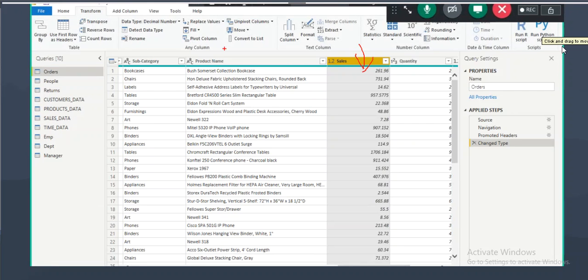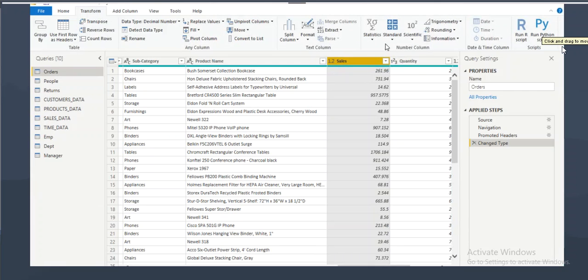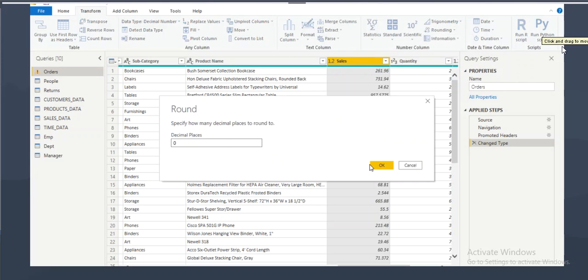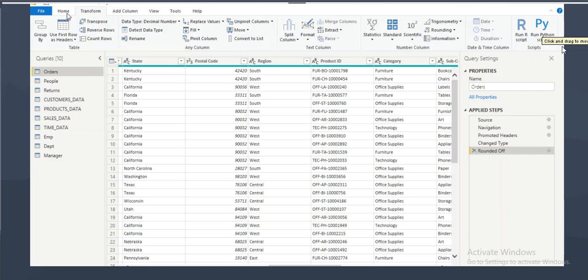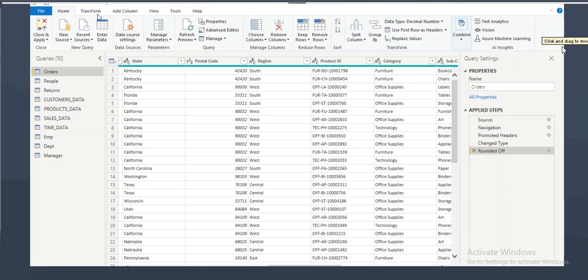When I want to round the sales values, I need to identify the right GUI option here and use it. Somewhere in the Transform tab, when you go here, you will see rounding. You have options here: round up, round down, round. I want to round the numbers to 0 decimal places. When I press OK, the sales values got rounded here. Like this, whenever you need to transform data on any column, we will use these GUI options.